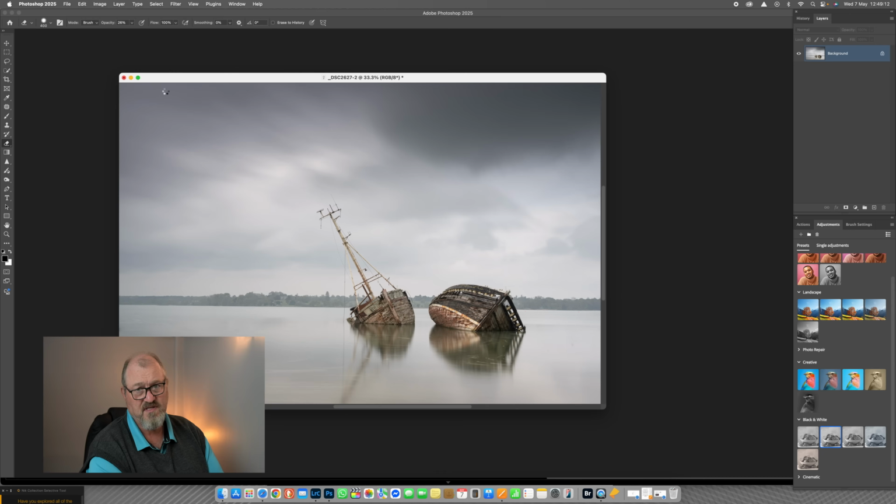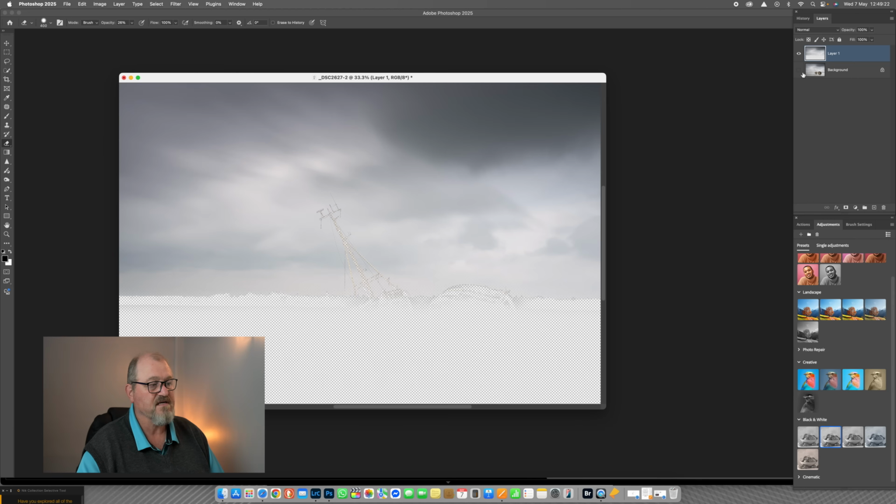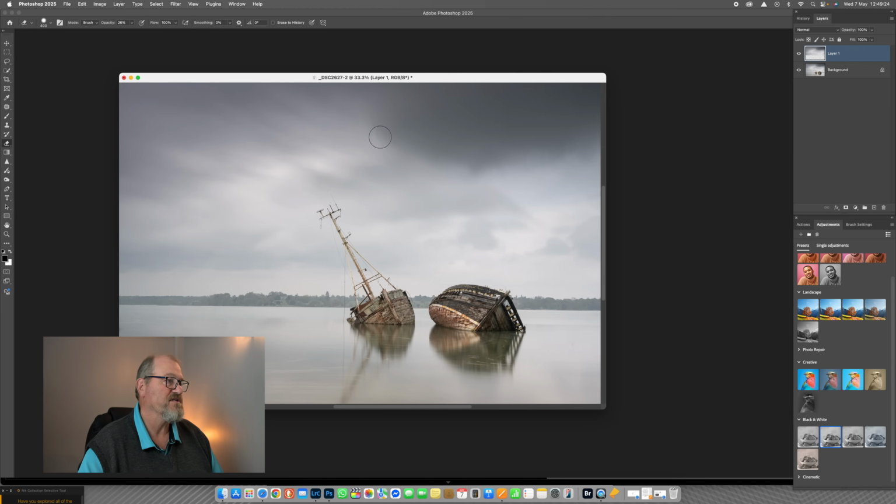It does a great job on this, absolutely amazing. So there you go. And I'm going to press Command and J, which is basically copy and paste in one go, and you'll see it pop up there. So if I turn my bottom layer off, there's my sky. I am going to do another one as well. So I'm going to go back to the bottom layer, turn the top one off.